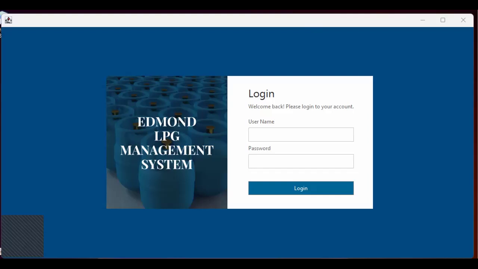So, good day everyone. This is the inventory and sales monitoring system for admin LPG outlet. In this demonstration, I will show how the system works from login up to generating reports.